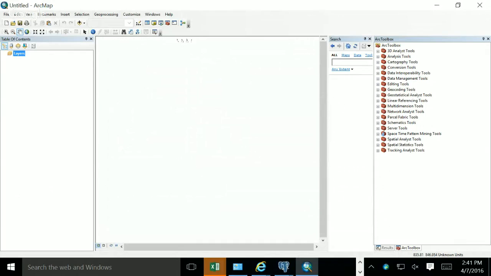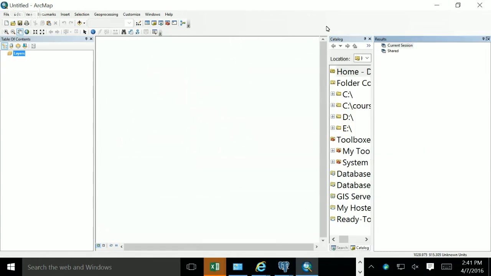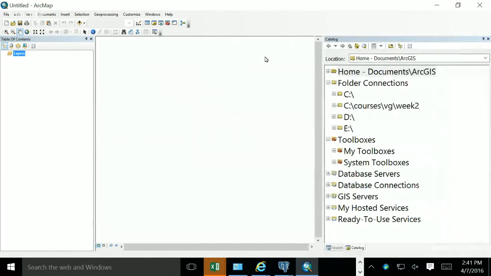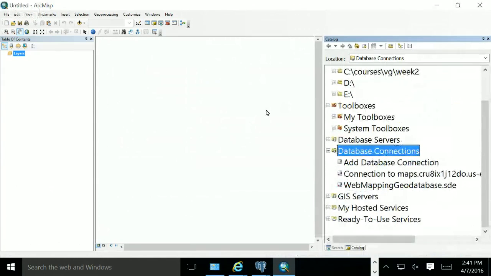and then go to the catalog window right here. Everybody can do this, by the way. I know that not everybody had pgAdmin like I was just showing, but everybody has this. So go to the catalog window and go down to database connections. And then you hit add database connection. I just did this right before class to make sure it worked on my computer, so I already have it up.